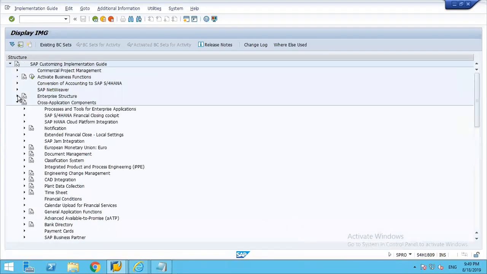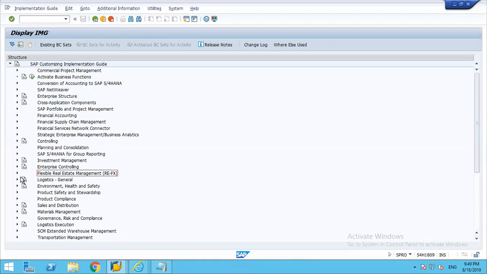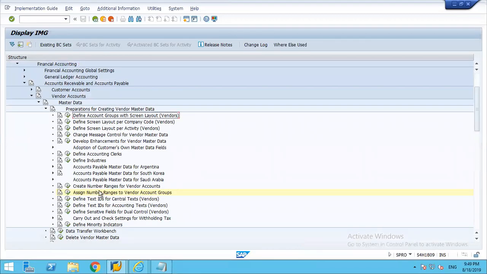We have done the same settings in ECC as well. So what my point was, we have to do the same kind of configuration here.